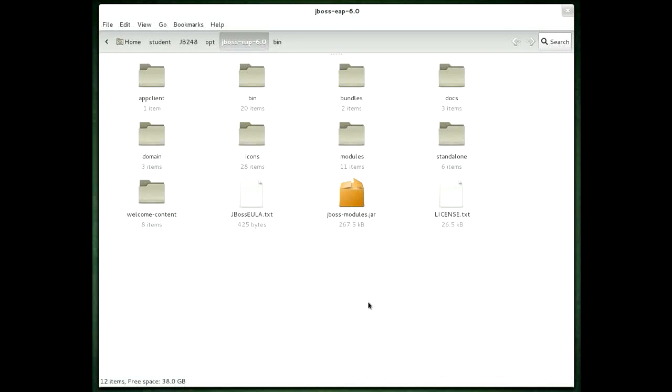We'll start off this section by taking a quick tour of the JBoss folder itself. From here you can see that there's an app client directory which basically contains some libraries for fat clients, or clients that run as Java clients on a third party, on another machine somewhere.